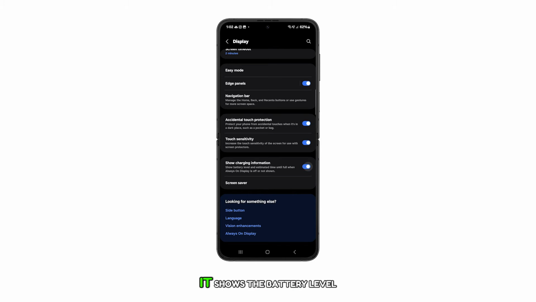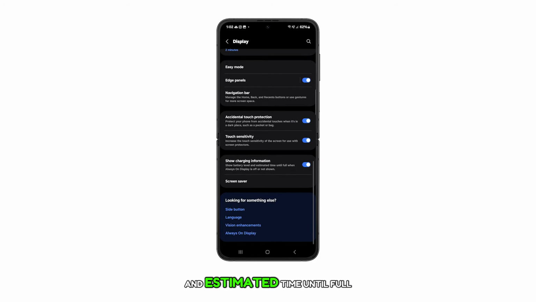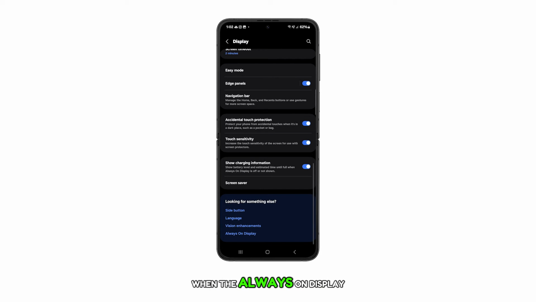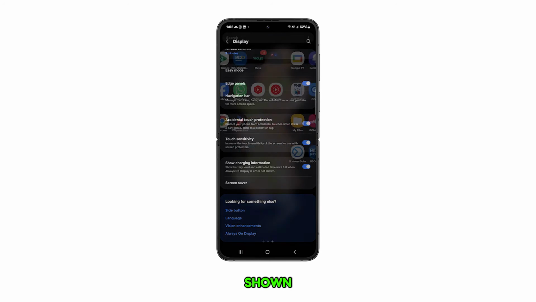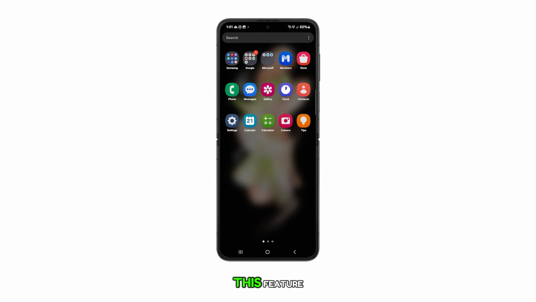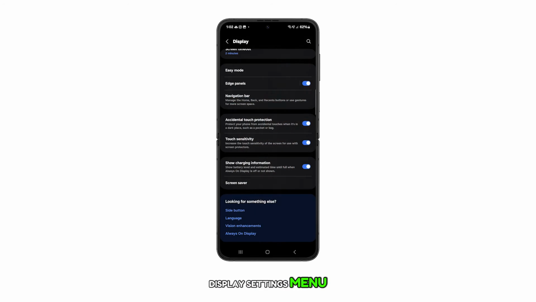When enabled, it shows the battery level and estimated time until full when the Always On Display feature is off or not shown. Should you wish to disable this feature, simply repeat the same steps to head back to the Display Settings menu and then toggle the Show Charging Information switch to the off position.